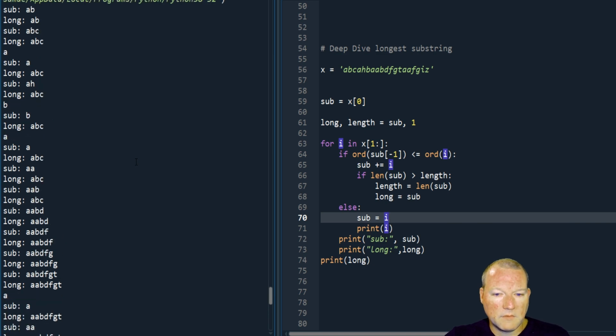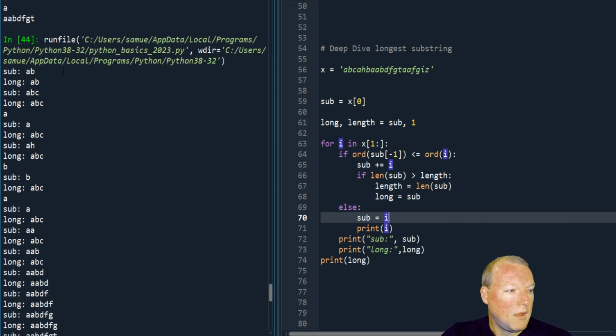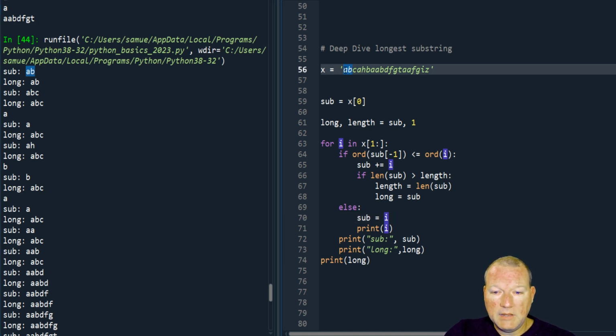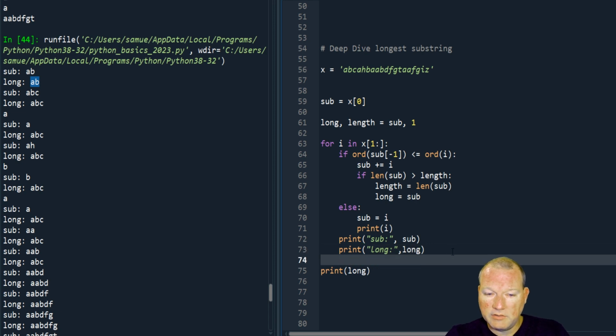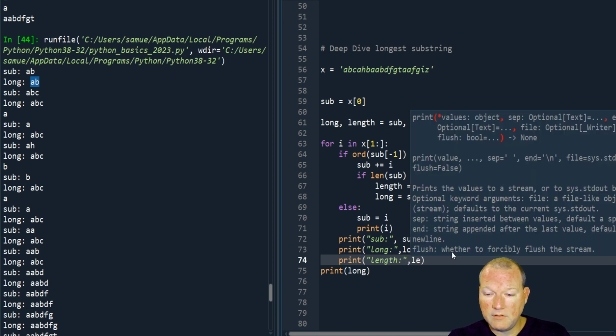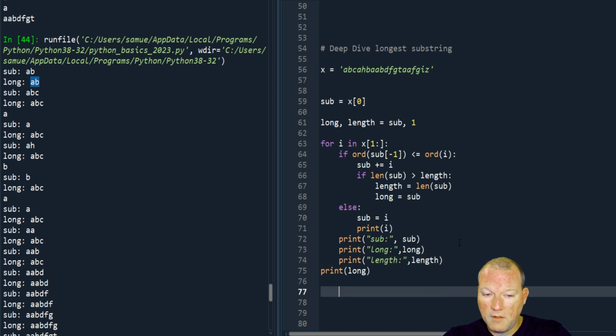All right, so look at this for a second. On the first check, sub becomes these 2 characters, which then in turn becomes, actually, let's also add print length. I can never spell length right. All right, there we go. Let's run this again.